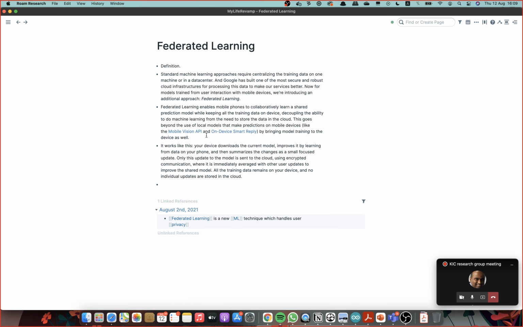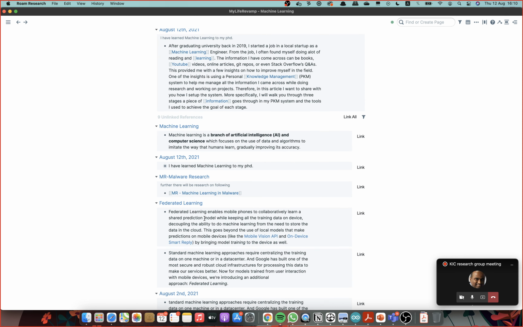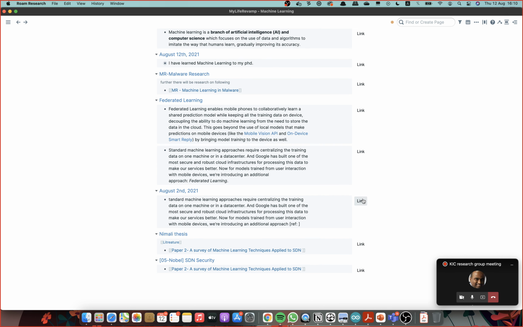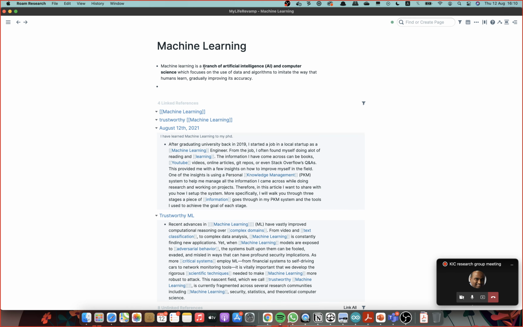If I go to federated learning, in this also there is this word called machine learning, right? Likewise, I have all these other places where I use machine learning. So there's another one which we are doing, trustworthy ML. So there the machine learning term is used. So if I needed, what I can do is I can link it now. So now in my machine learning definition, I have two references already.